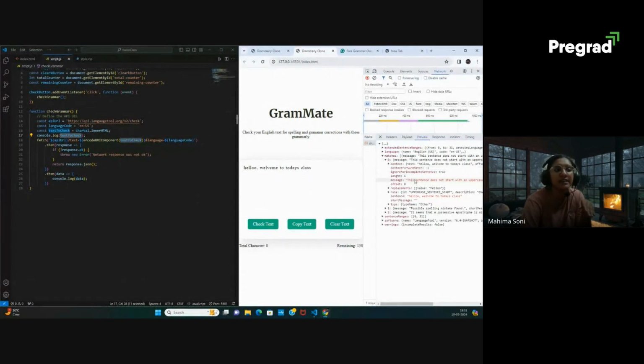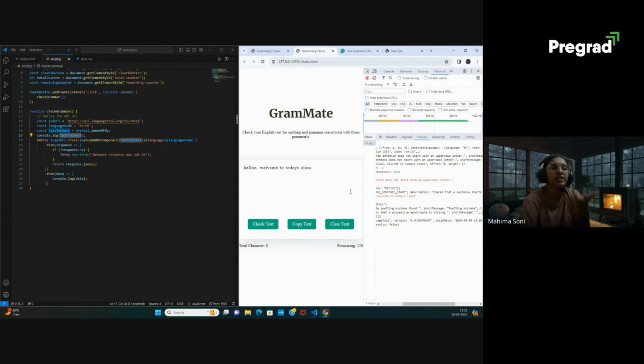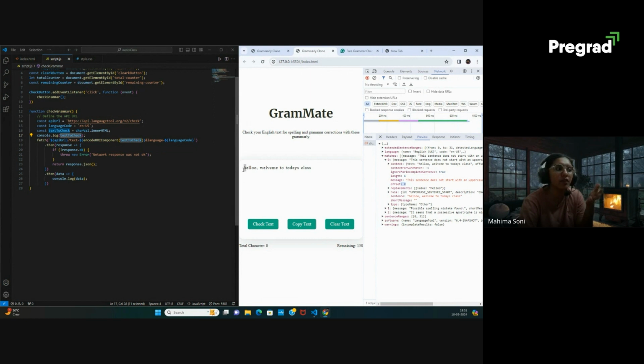So the first is, again, this sentence does not start with an uppercase letter. Let the sentence change, the error changed. First, what should happen? It should be a capital letter, right? This is what their suggestion is. And the offset means from where is it starting? It is starting from the 0th letter, and how long is it? It is 6 in length. The replacement is Hello. It just gives one replacement or suggestion, that is with a capital H, right?